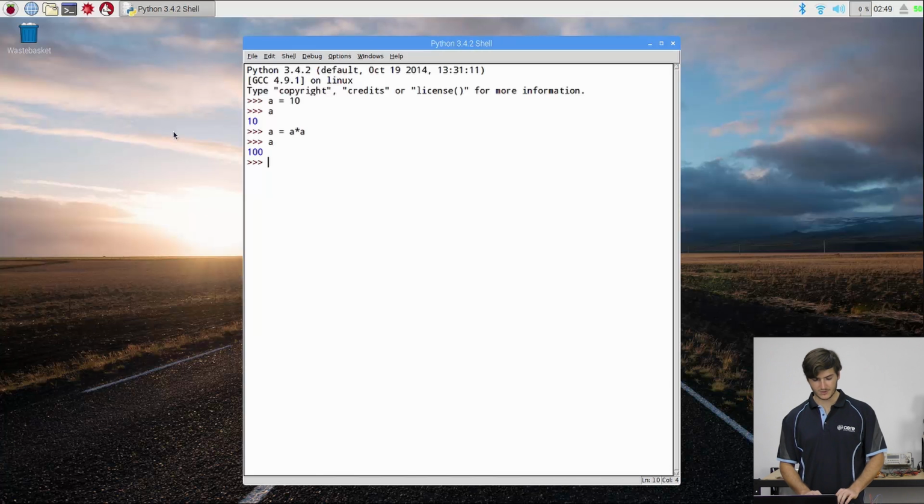We can even create strings, so we can say string is equal to some string, and I'm going to be particularly boring and choose hello world once again. Let's have a look at what happens when we invoke string again. So we can see string, which has hello world with some quote marks.